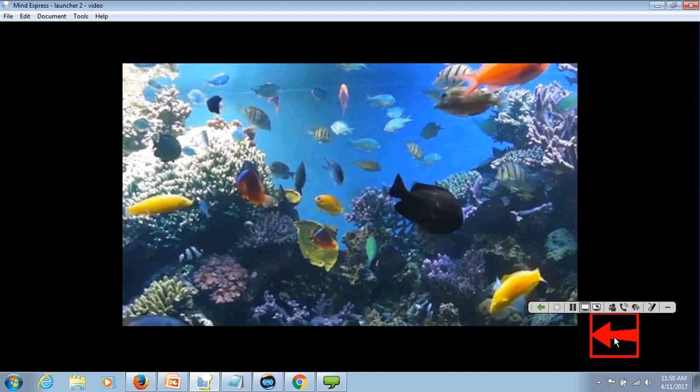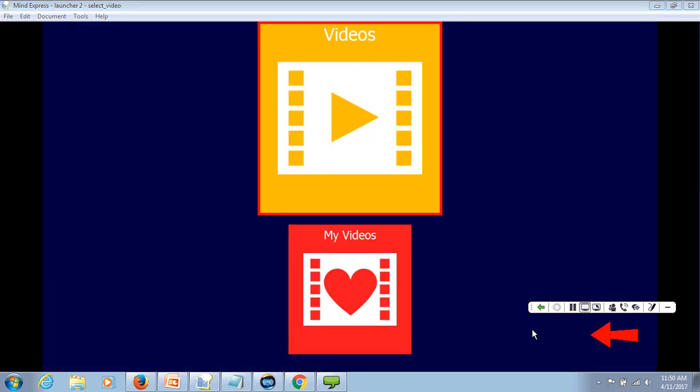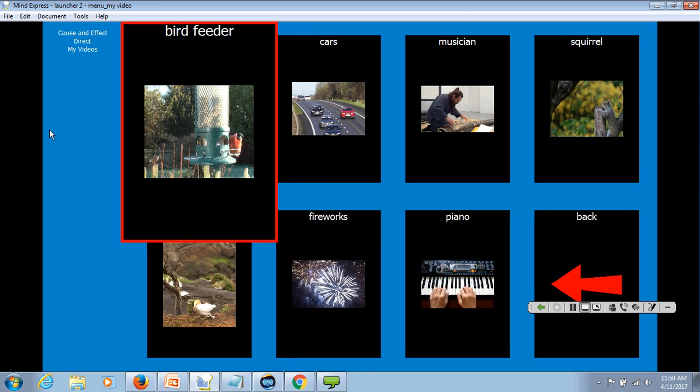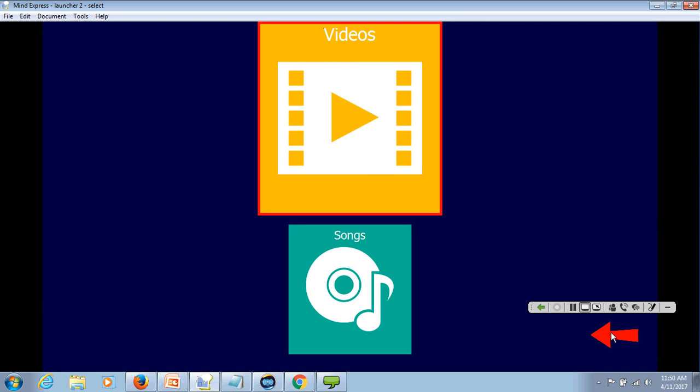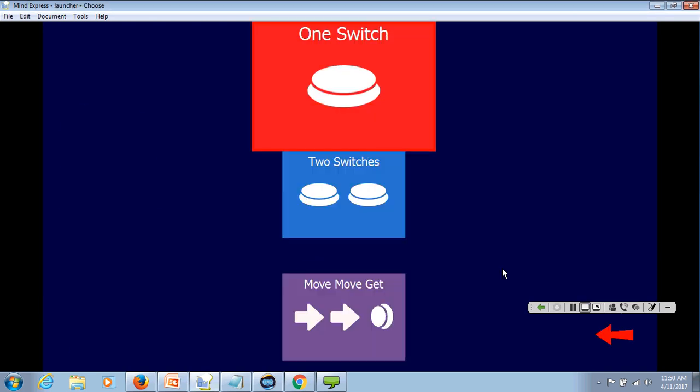Again, this is a collection that works with videos. And here you can add your own videos if you want. You can download them from websites that allow you to do that. You can shoot your own videos. You can have MP3 files for songs, because you can use videos or songs in this collection. And at this level, the learner will have a clear understanding of one switch cause and effect.